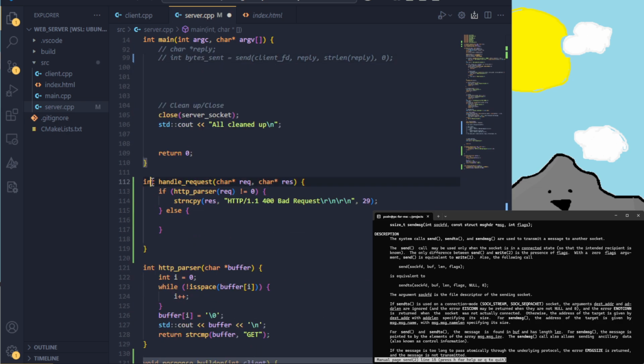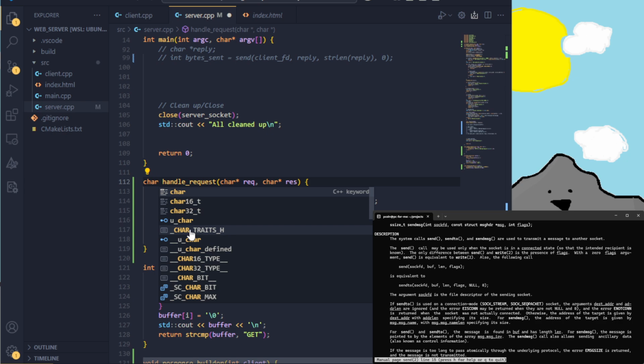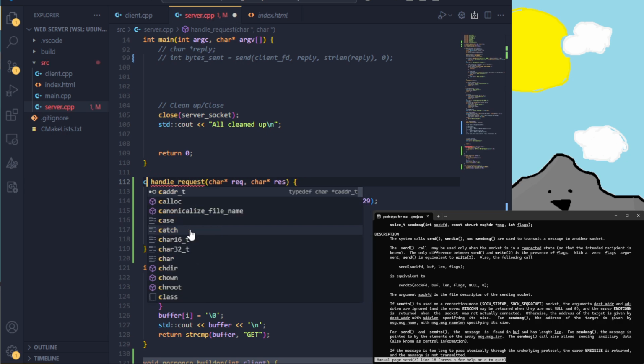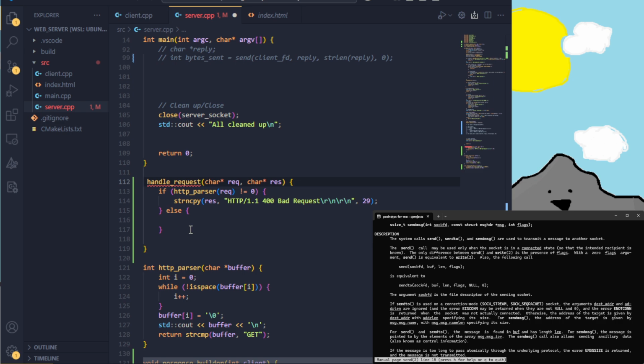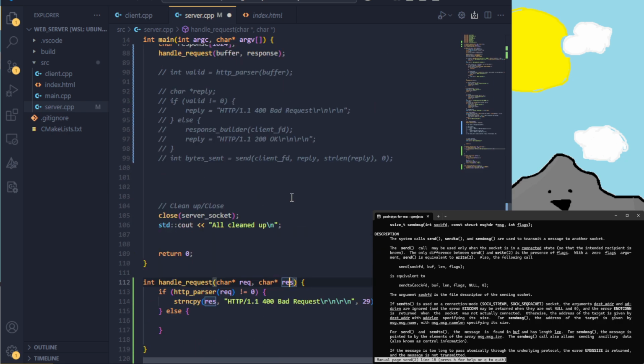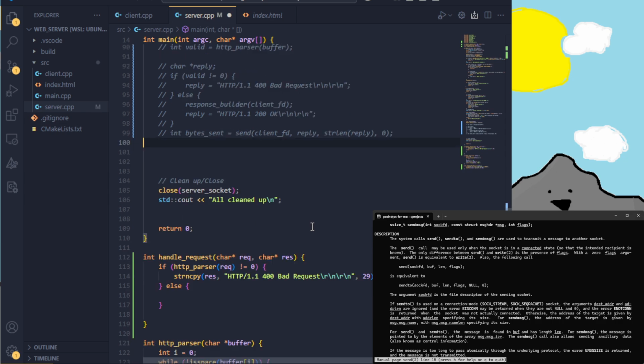So instead of int, maybe I want to, no, so I'm gonna change the response. So int is fine. So I'm gonna change the response buffer. So I get the pointer. I change the response pointer and I send that response buffer. Okay. Okay. Cool.